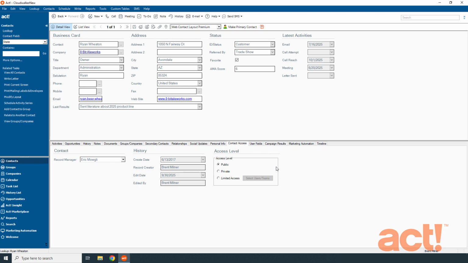Now, while looking at Ryan's record, I'm going to click this Make Primary Contact button in the toolbar above. And that's all there is to it. Act tells me that Ryan is now marked as the primary contact for the company.